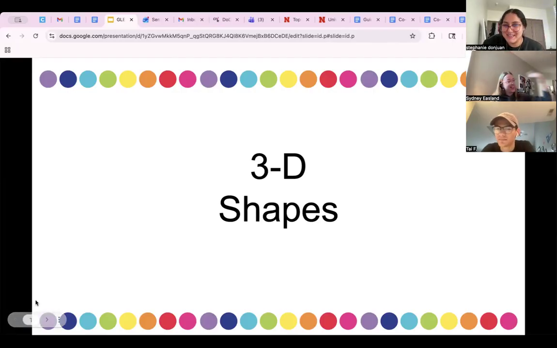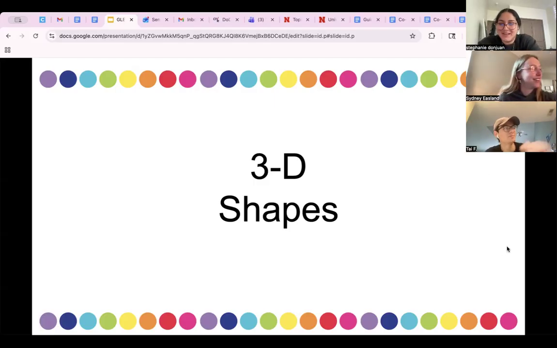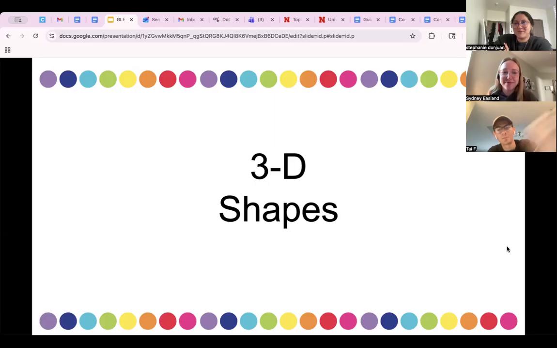Yes, Sydney. I have tape and it's a circle. Perfect. What about you, Ty? A paper towel roll, like a cylinder. Okay, so you already know a little bit about 3D shapes.